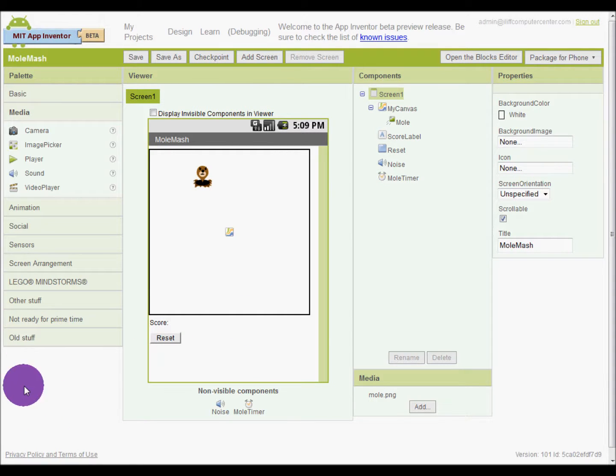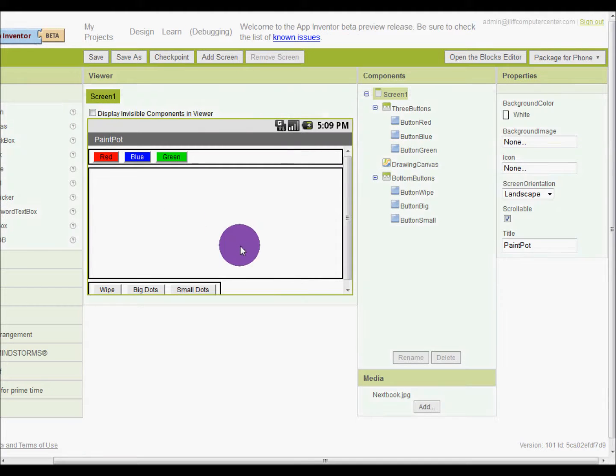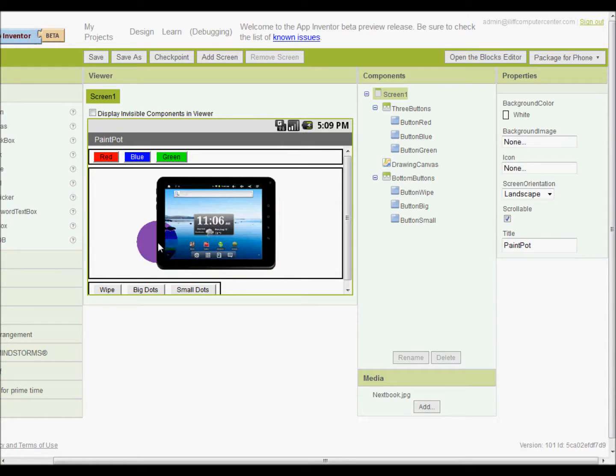It's a very well written tutorial, and it's fairly easy to do. Cool thing about the MIT App Inventor, it uses your Google login, and it saves your projects for you, so you can go back and load them up and do all kinds of different things, like the paint pot. This is where you just push any one of these buttons that changes the color, and you can draw all over that, make big dots, small dots, wipe it clean, and continue to do it.